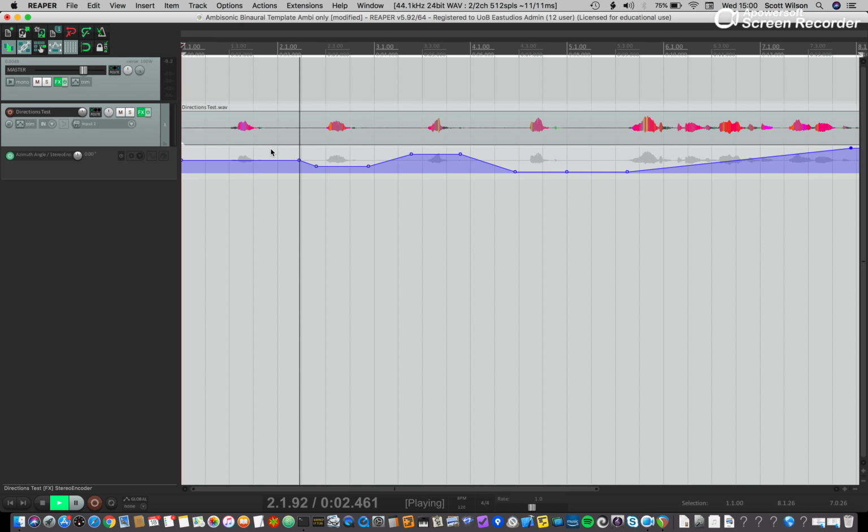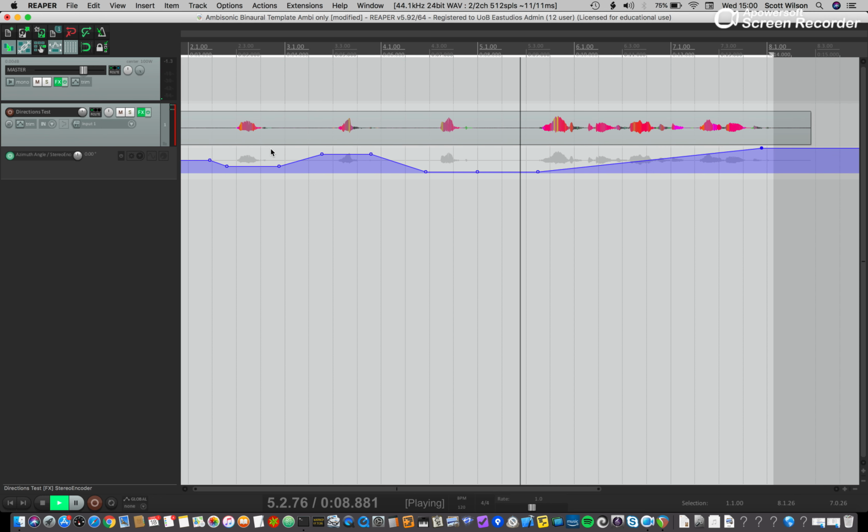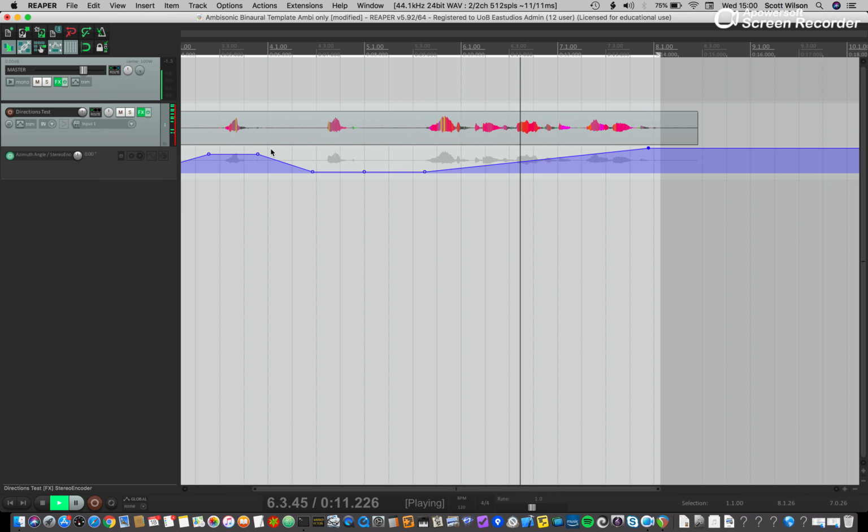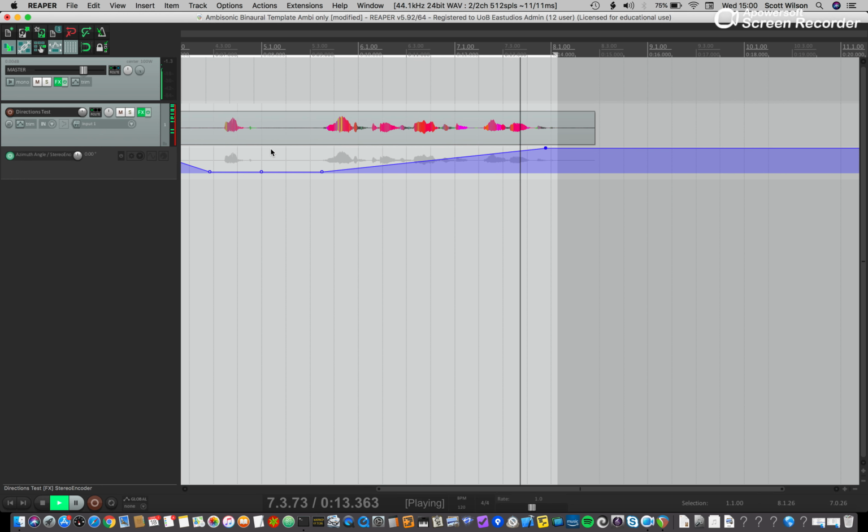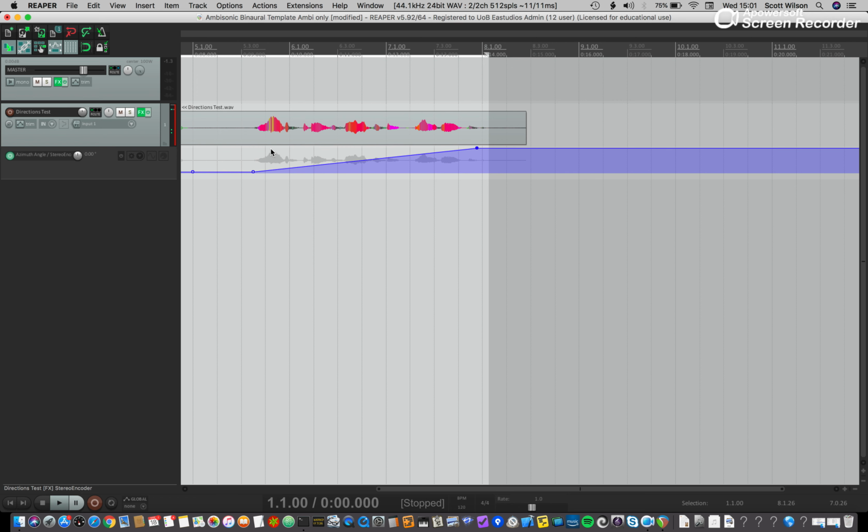Front, right, left, back, and now this should be doing a slow rotation around your head.